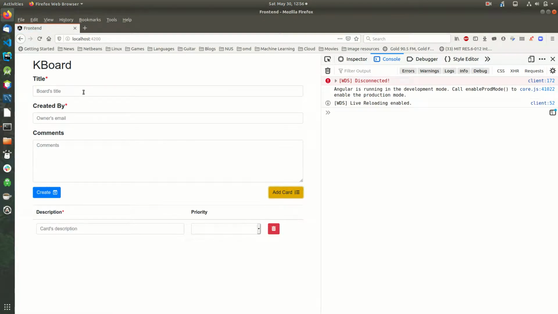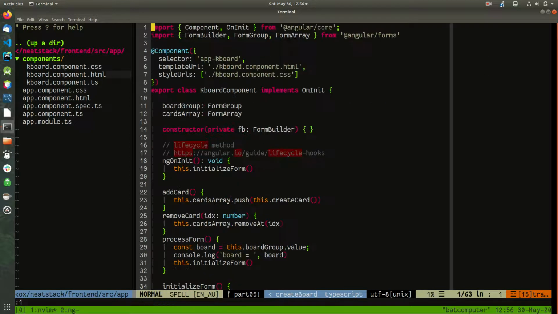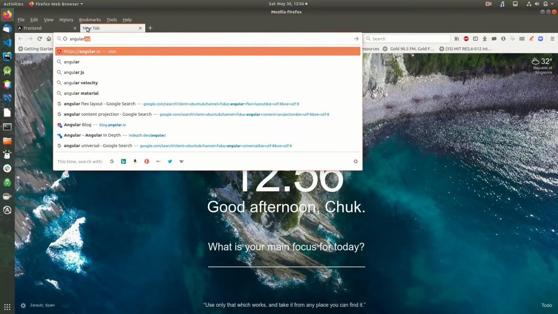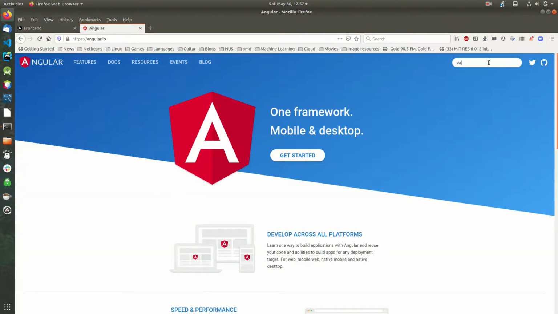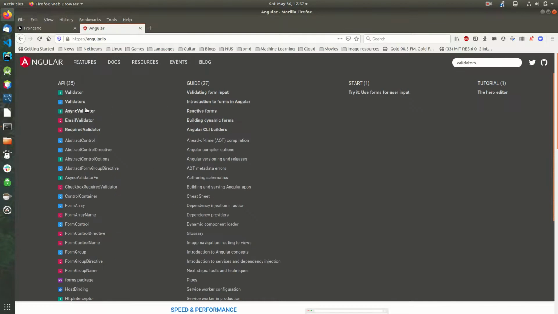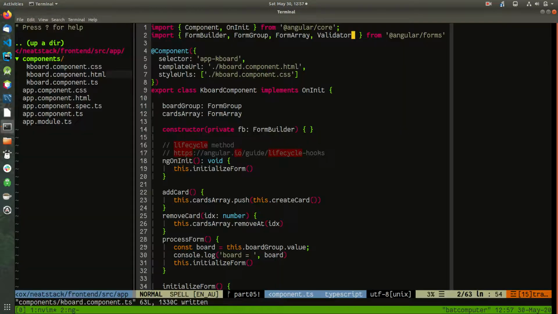So now we are going to add the required validation to this field. Let's go back to our component. We need to import the validators class. So let's go to the Angular documentation for this. We want validators, which is for validating the form. You can have things like required, email, minimum length, max length, and then pattern and other stuff like that.